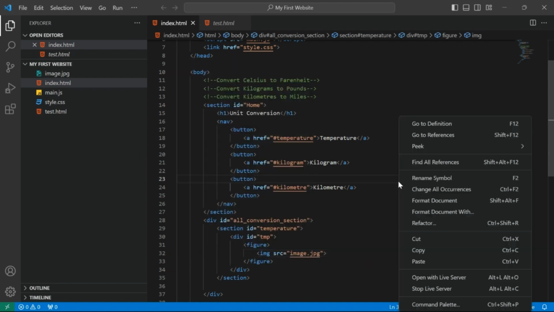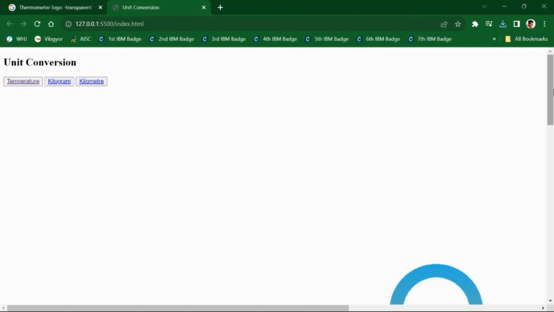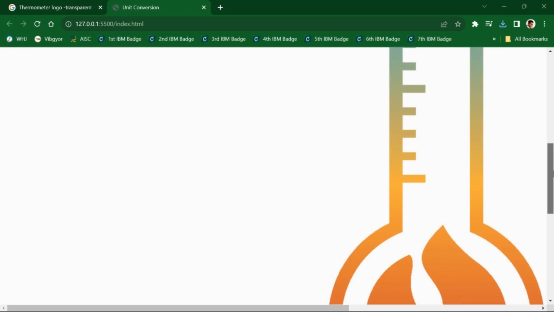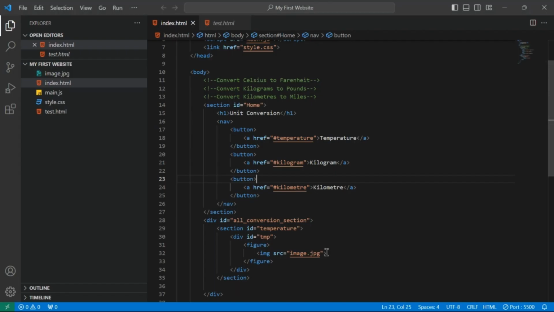Now if we check this out in live server, we can see that the image is here. But now we need to resize it. It is way too big. So for this, we're going to give a width, which is 200 pixels, and a height of 200 pixels.